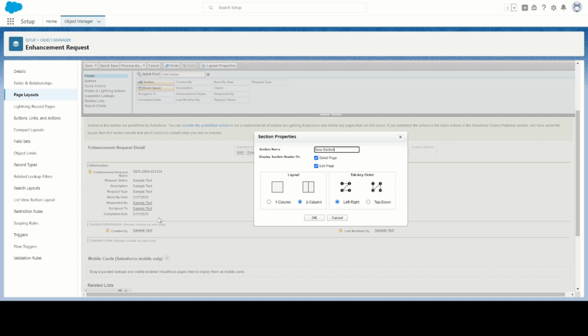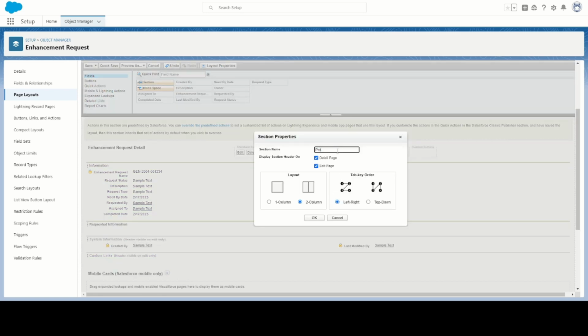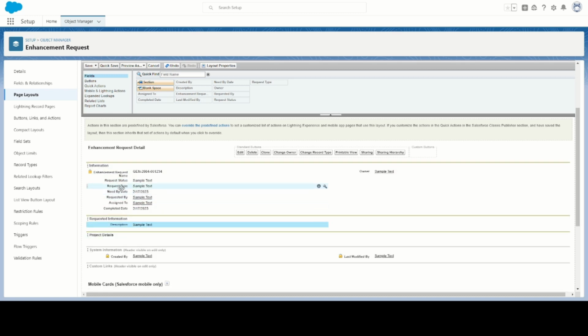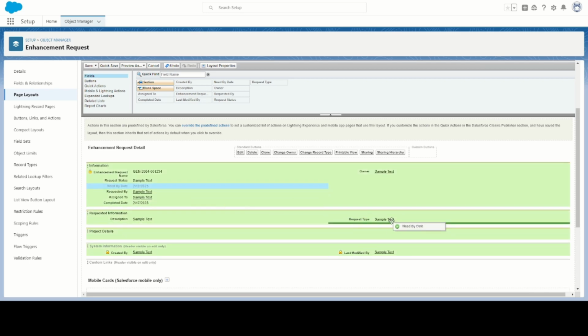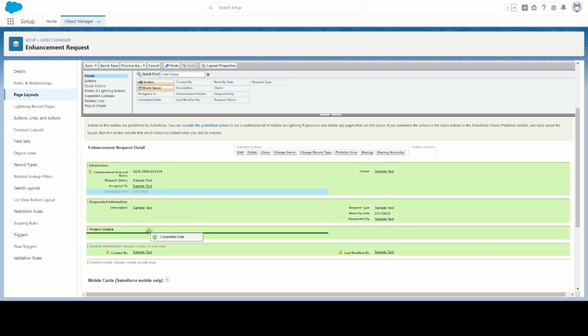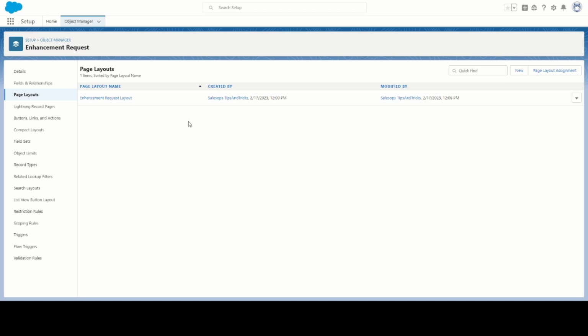Add a new section here, name this requested information, click OK, and then add another section here, call this project details, click OK. So in the information, I'm going to leave the enhancement name and the owner and the request status here. The requested information, I'm going to put the description, the request type, the needed by date, and the requested by person here. And then the project details, I'm going to put the completed date and the assigned to, and then click save.